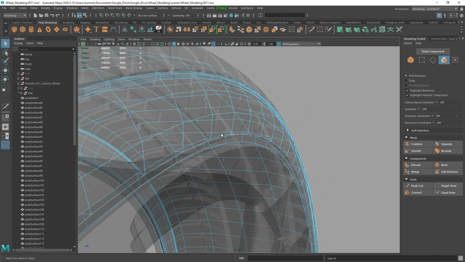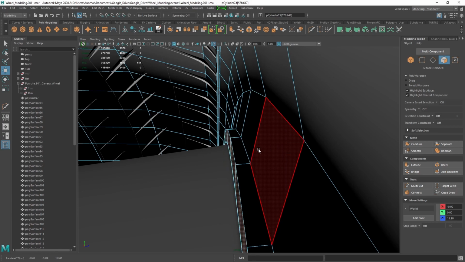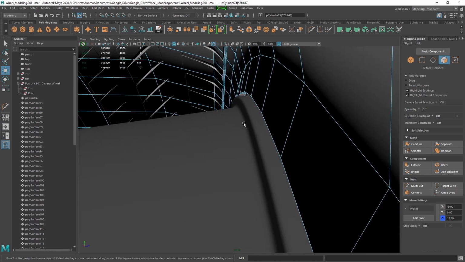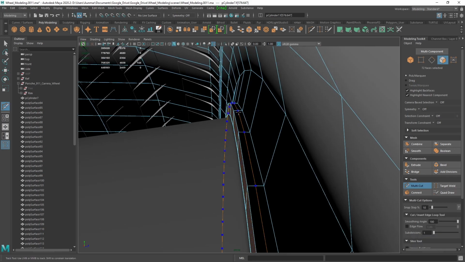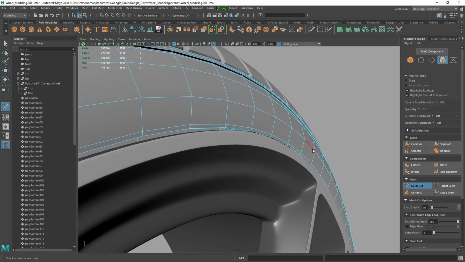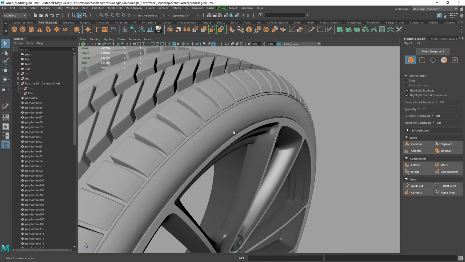Just got to finish this part out here, where we have this coming off on the tread. And I'll just make sure to move that accordingly. There we go. And add the holding lines. Boom, boom, boom. All right. There we go. So that's it for the most part.